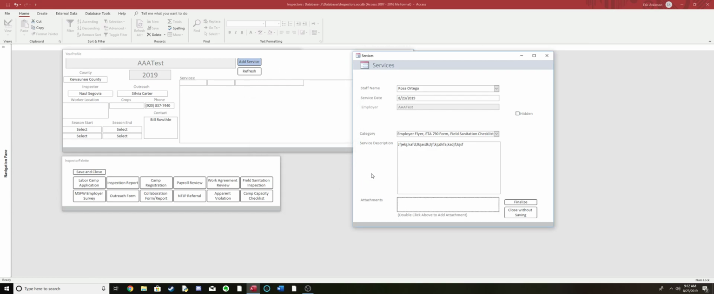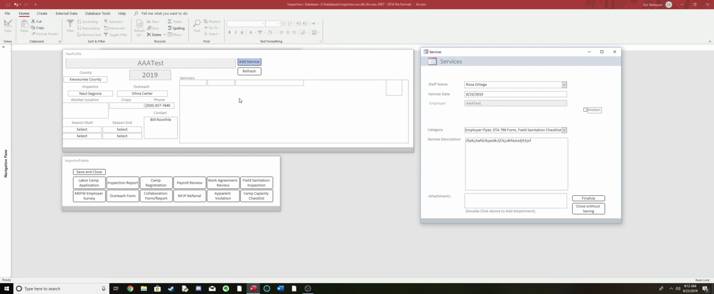I'm going to cancel out since I don't have anything to attach and bring you to really the last important thing that you're going to want to know, the hidden checkbox. The hidden checkbox is very simple. If it's checked, the service will be entered into the system along with any attachments, pertinent information, categories, date, and staff information, but it will not be added to the services report here.